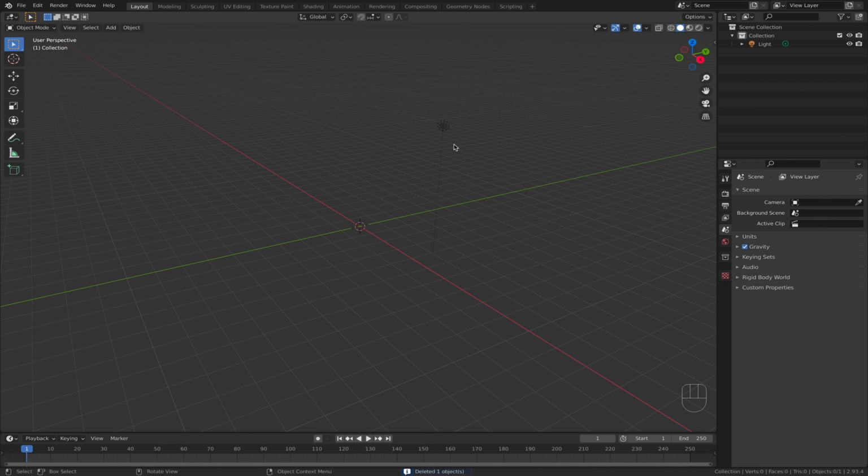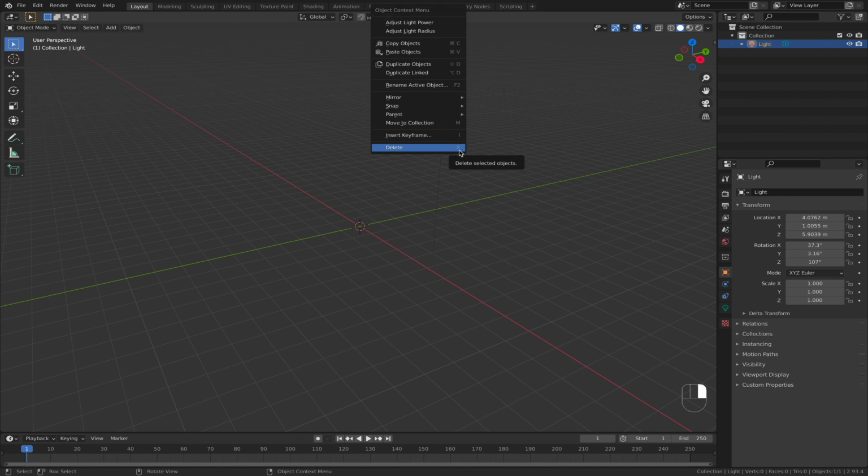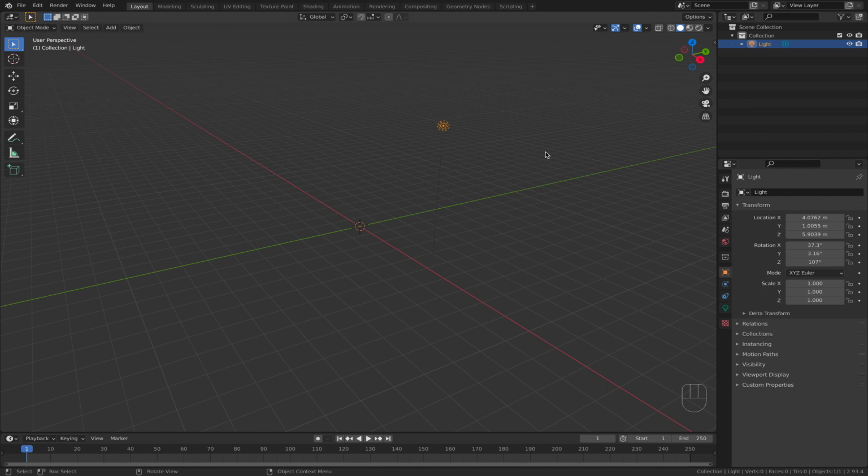Now for this, there's also a shortcut, so we always have to select the object that we want to delete. And if you had noticed, so if I right click on this, the shortcuts are written here to the right, and the shortcut for deleting an object is the X key. So all I need to do is press the X key and then select delete.